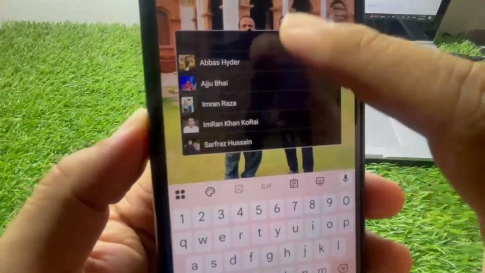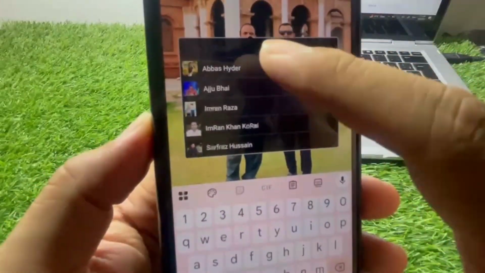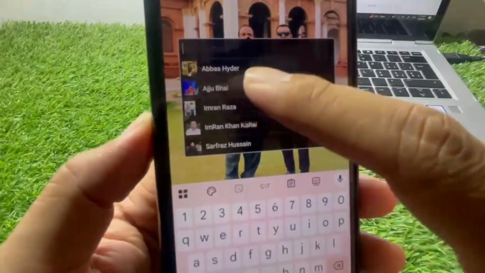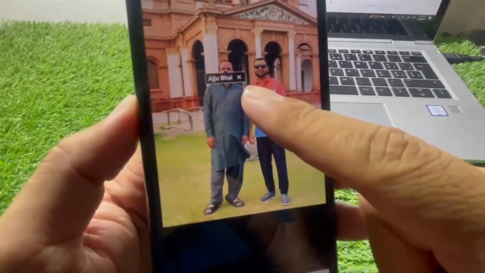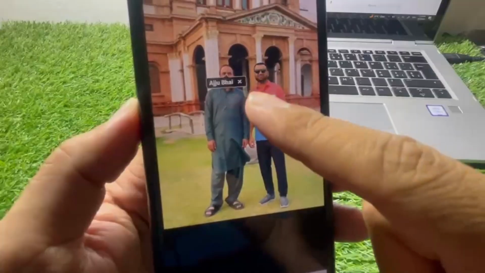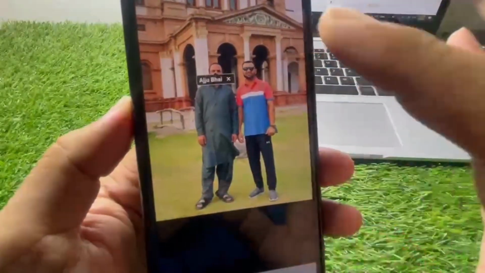So guys, here you can see this. You can easily find that person by tapping on the face or tagging that person on your post. Here I am selecting this person, and you can see the person is now tagged on my Facebook post. So guys, in this way you can find someone on Facebook by a picture.